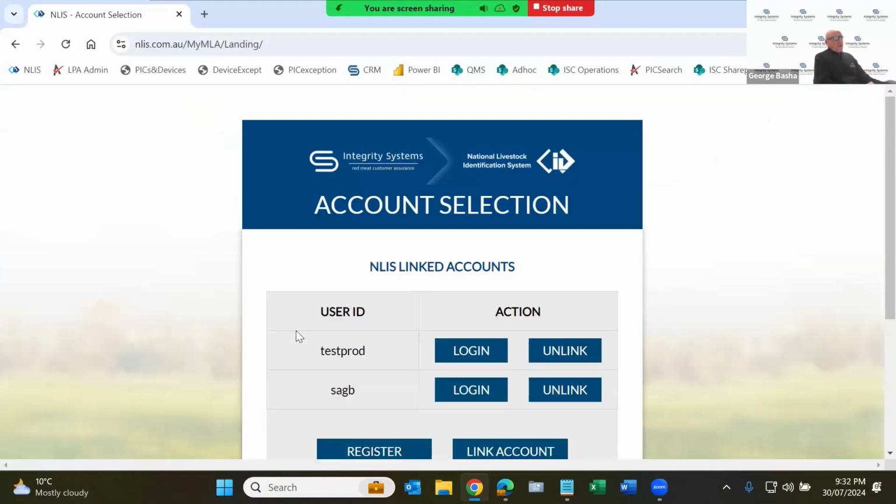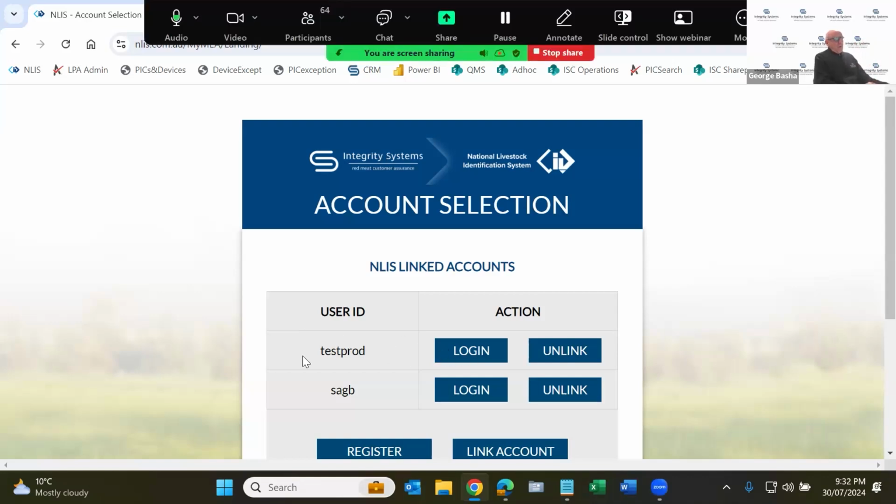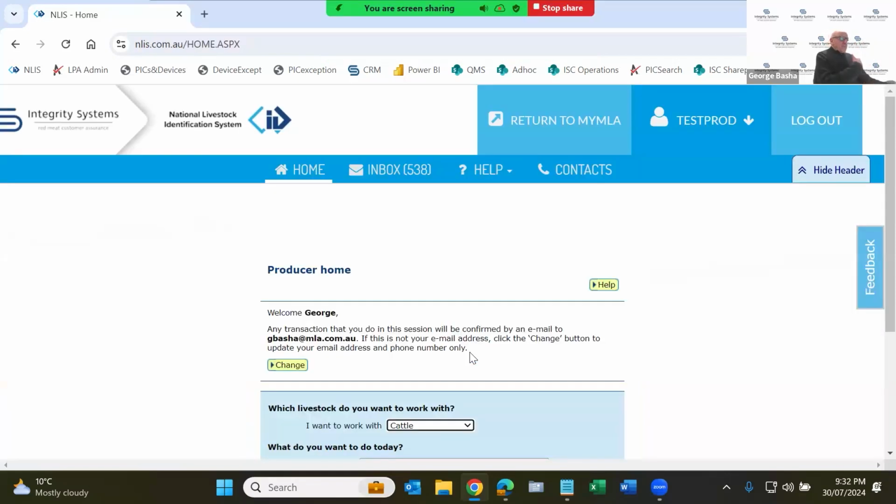I've got two accounts linked to my account. So some of you may be agents, some of you may have a producer account and other accounts, third-party account, or maybe two producer accounts. You might have two properties, which you can link them together, by the way. But if you have separate accounts, you can put them all through here, or just the one account, you click on the login. So I'm going to log into my producer account. I'm going to log in, and it's brought me straight into my producer account, which is what most of you will have.